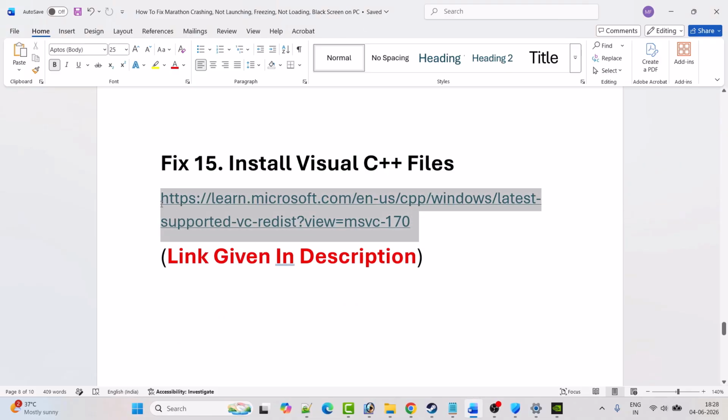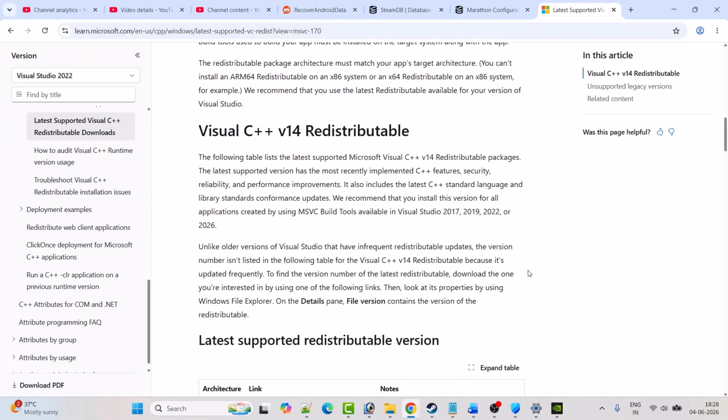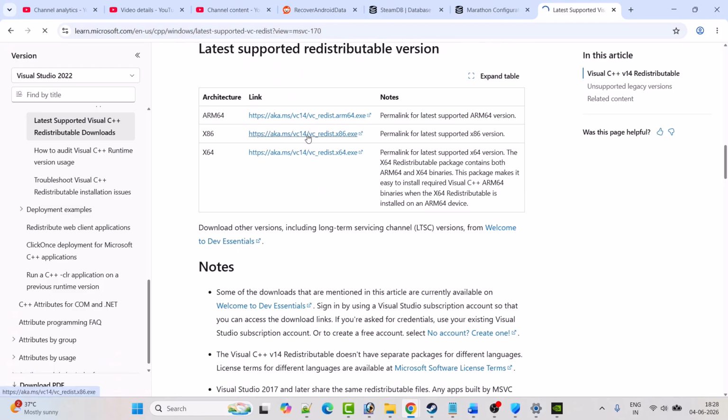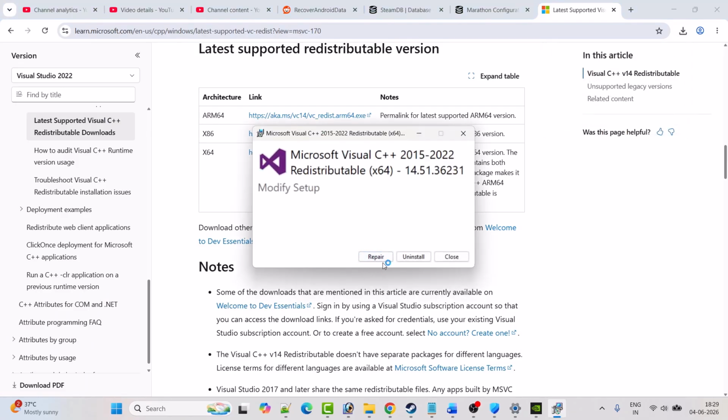So go to this Microsoft website, link is provided in my video description, and once you're on this Microsoft website, scroll down and download both x64 version and x86 version. Download both the version. Now first click on x64 version. Now if you see repair option, then click on repair, and if you see install option, then click on install. So either repair it or install it.